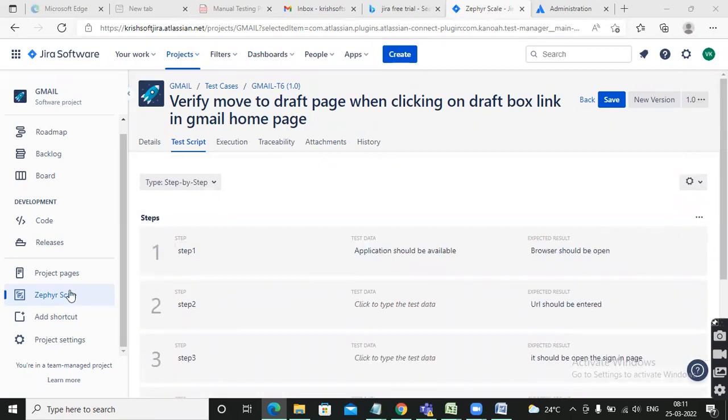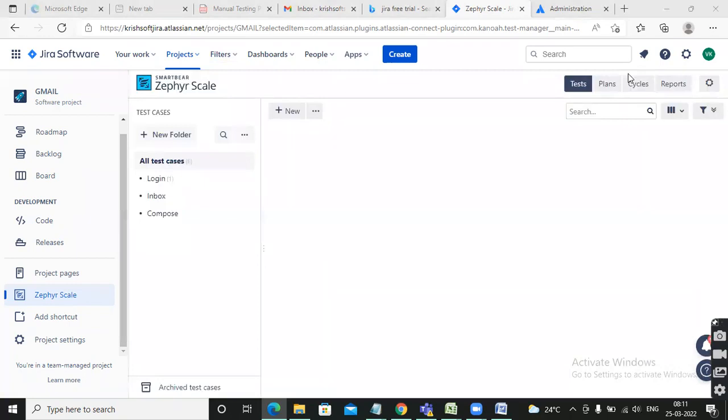Yeah, this is how you can import. Now we have seen what, guys? Test cases part is done. Okay, we have created only what?